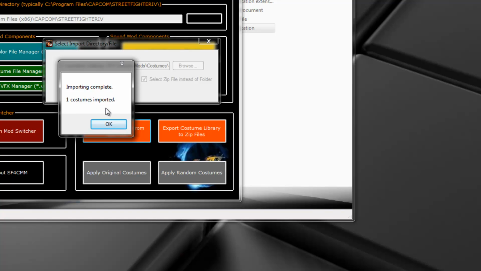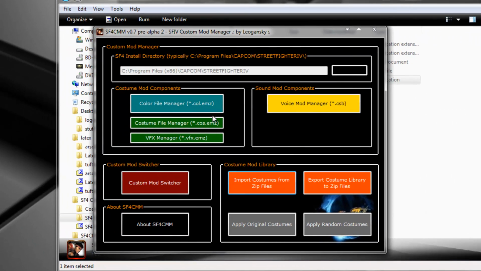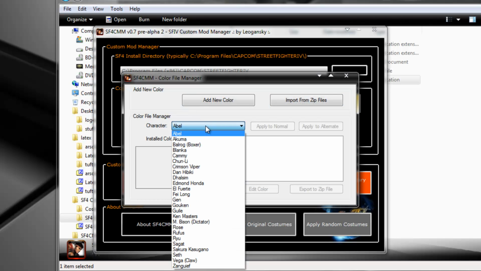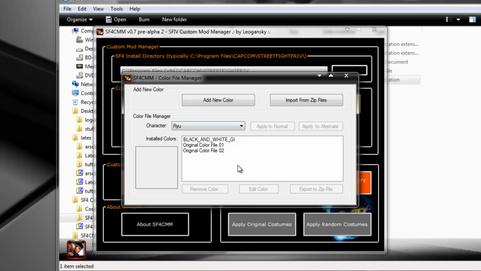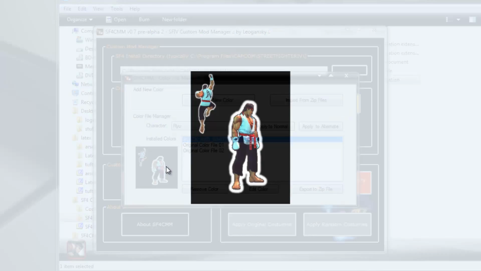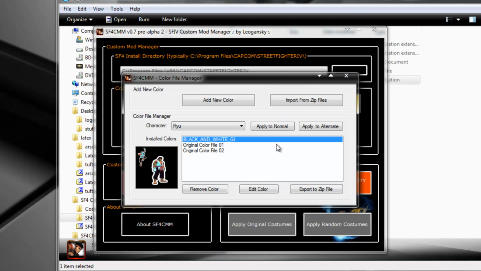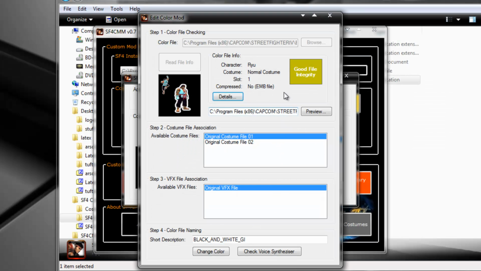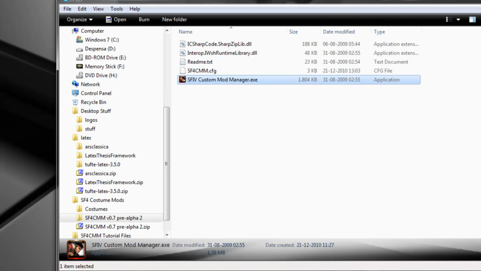Importing complete, one costume imported. Okay, that's it, that's as simple as it gets. So if we go to Color File Manager and head down to Ryu, here it is. It's a black and white GUI. I have the preview here. I can double click it, okay, and if I edit the color, it already made all the necessary associations for you automatically and named it after the zip file.